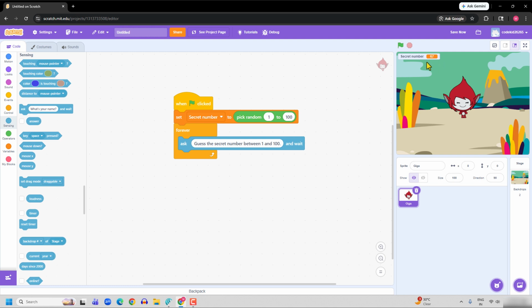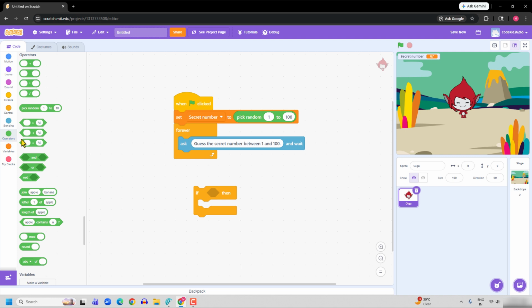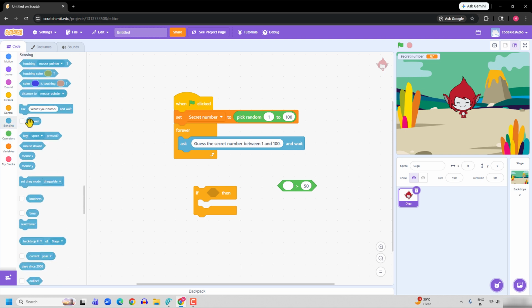Right? So let us do that now. I will go to control section and I will bring if then block. Okay, and here in operators section I will bring in greater than block, and I will go to sensing and drag this answer block. Okay, now what is this answer? This is the value that is entered by the players.